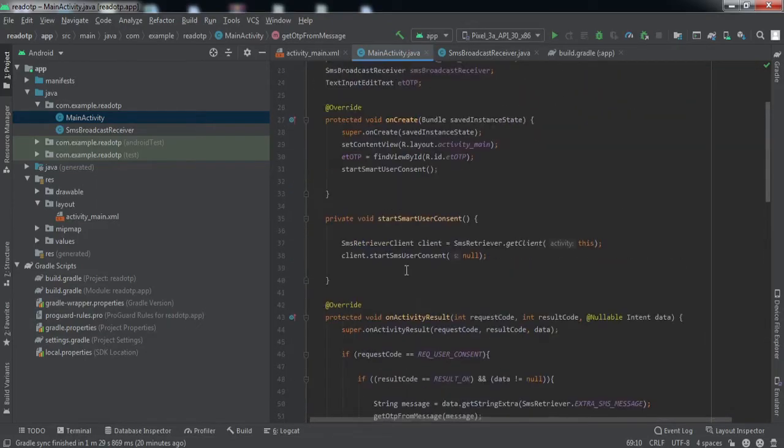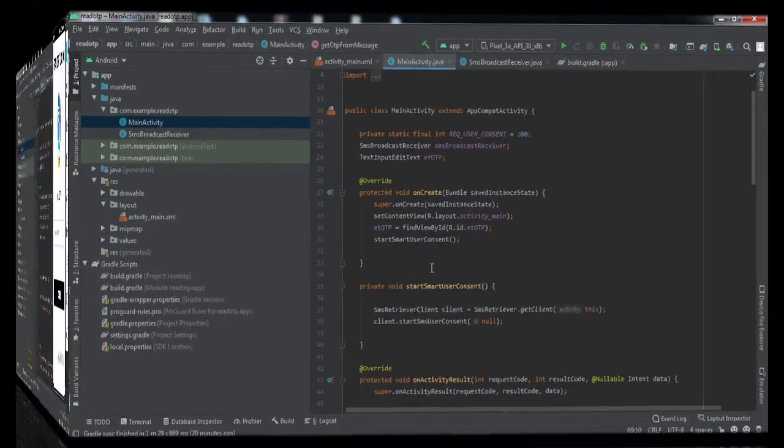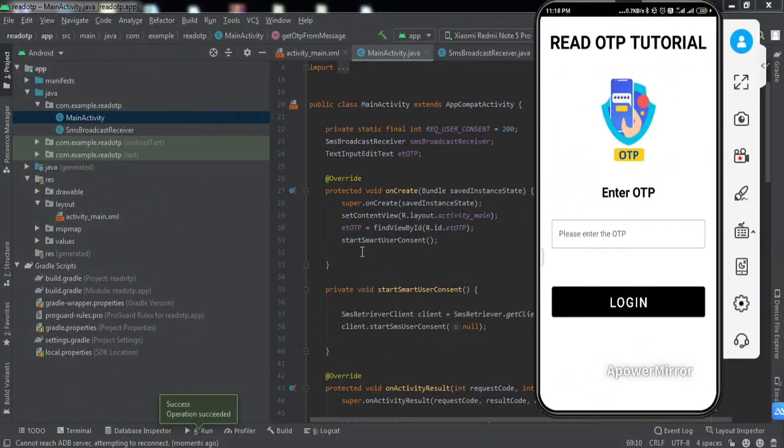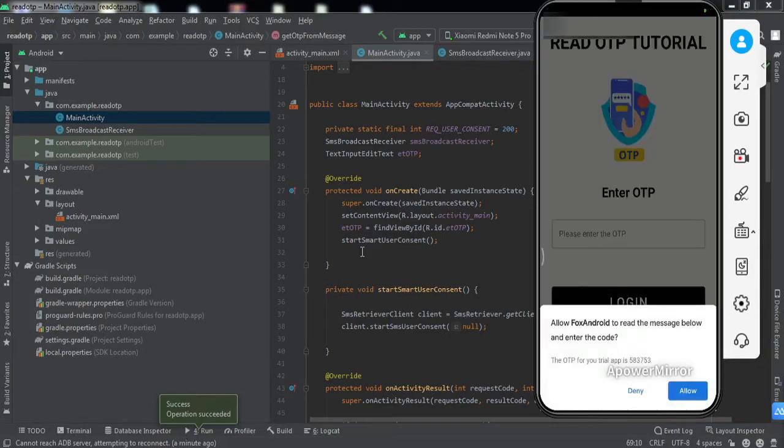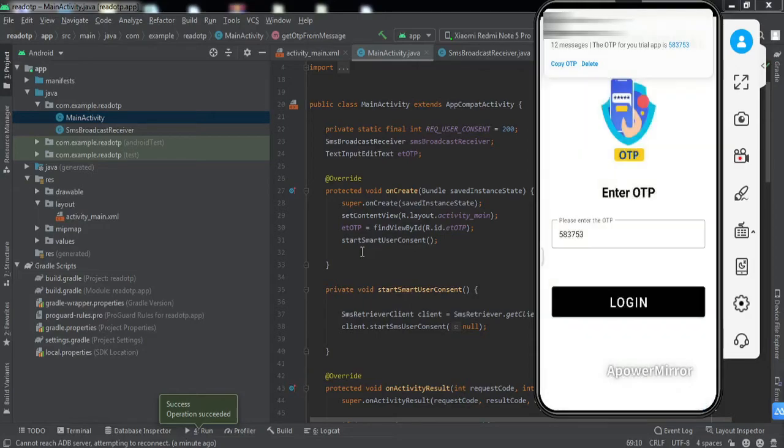Right? So let me quickly install this app to my cell phone and check if it is working fine or not. Okay guys, the app has been installed to my cell phone. So let me send an OTP to this particular number, right? Here you can see, allow Foxtrot Android to read the message below and enter the code. If I just click allow, the OTP has been updated to the edit text field.